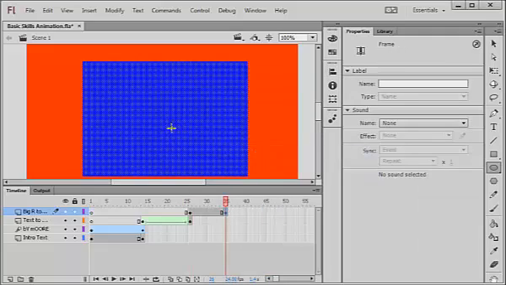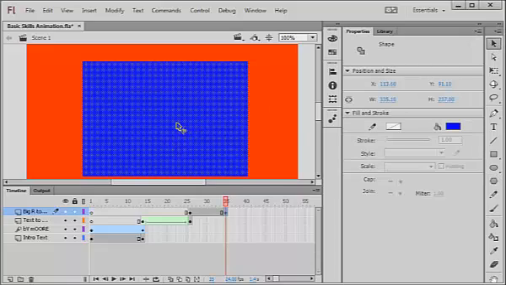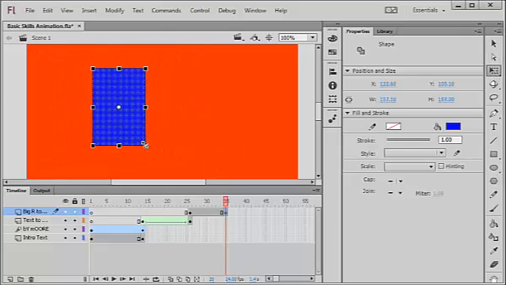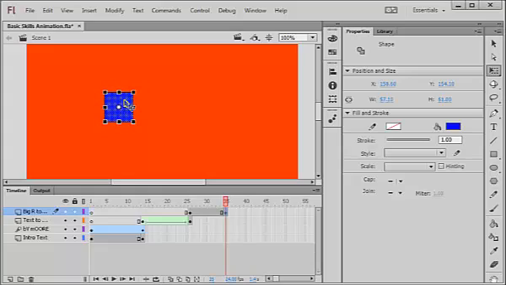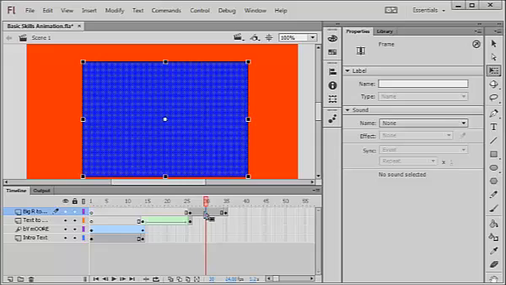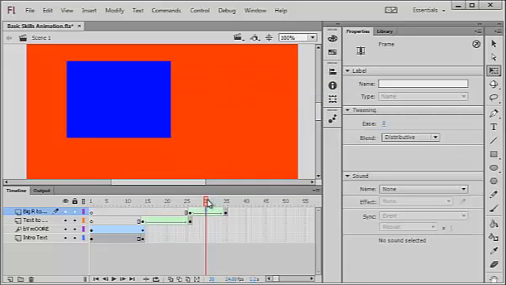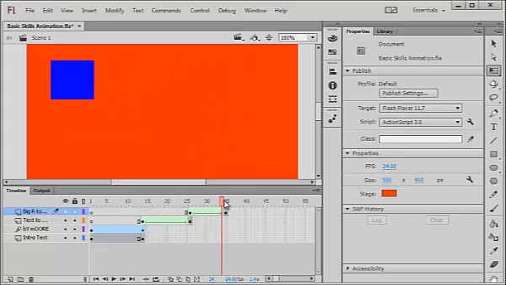Now I'm going to take the object, so I'm going to use the select tool. I'm going to slide it over here, and actually I should use the transform tool where I get the grips, and now I can change the shape of it, and I can also move it at the same time. And now I've got the new shape shown in this last keyframe. So now I can click in between, right click, and create shape tween. And now this acts the way I want it to act.